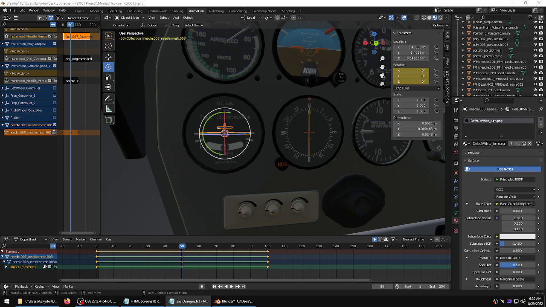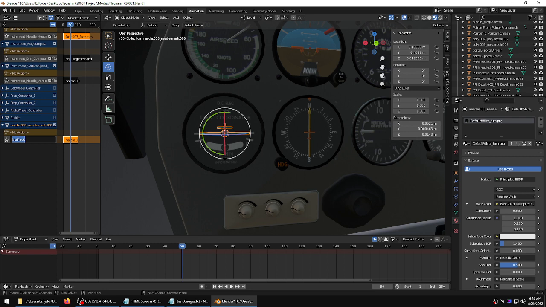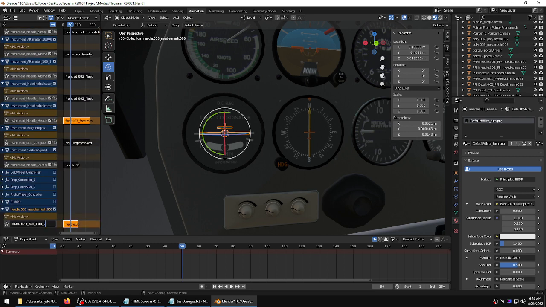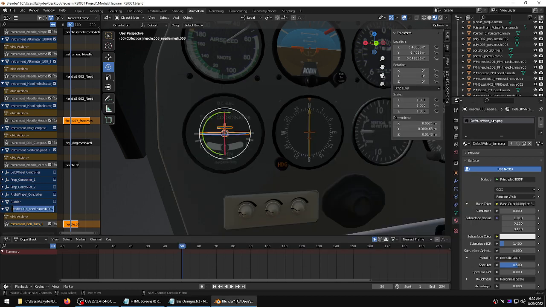So this is the turn coordinator bank. And then we have the turn coordinator ball. And they're both the same animation. I may not be doing this exactly right. I swear. Wouldn't move the scroller. Got enough, and then move all the other stuff.